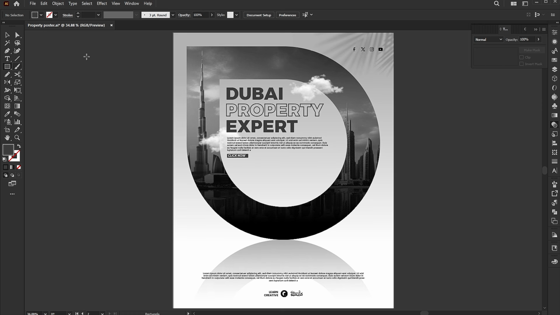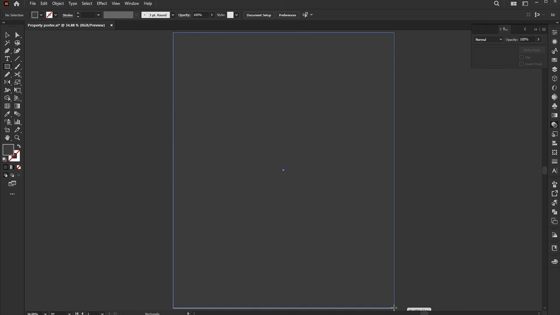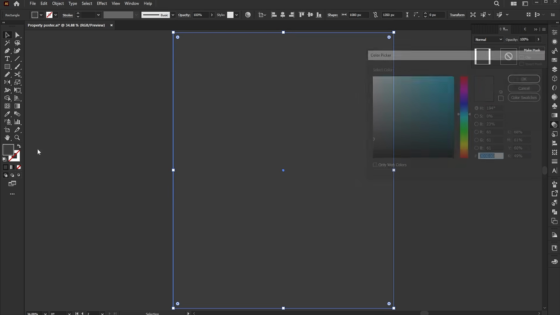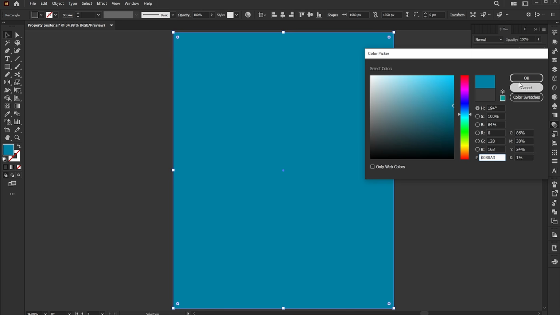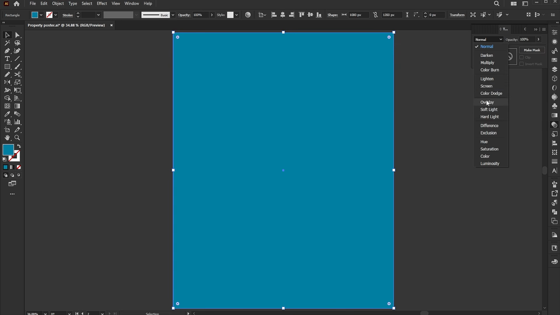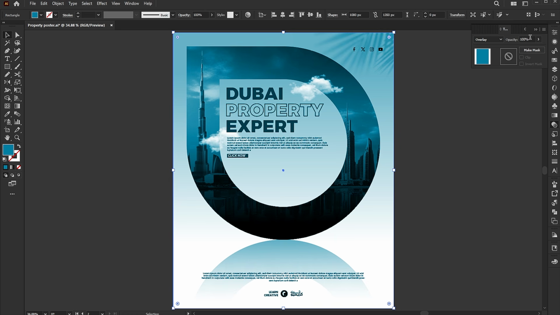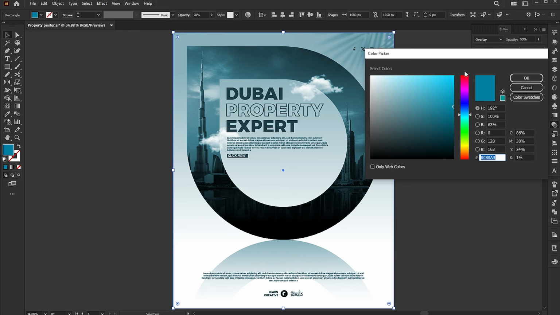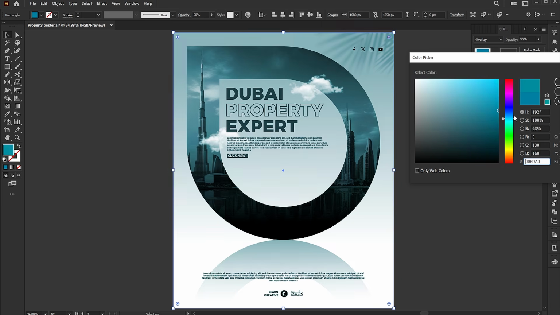Go to the Rectangle tool and draw a rectangle the same size as the artboard. Apply a blue color to it. Change its blend mode to overlay and set the opacity to 50%. Now you can change its color with a single click.